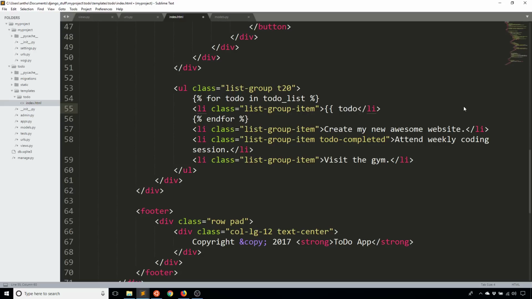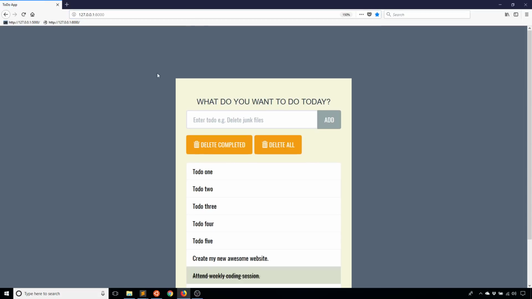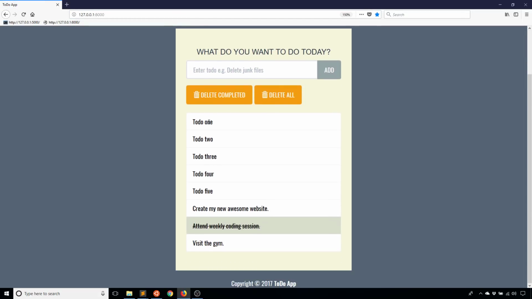So to-do, the individual to-do from the to-do list, dot text, because text is what I used in the model. So if this works, when I refresh this, I should see the other 5 to-do items that I added appear above because I placed them above in the HTML. So I just ran it and I see to-do 1, 2, 3, 4, and 5. They're above the placeholder ones.